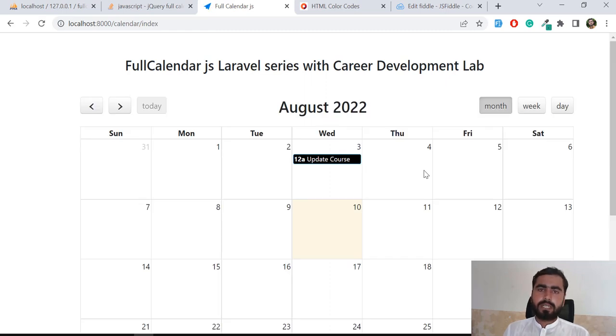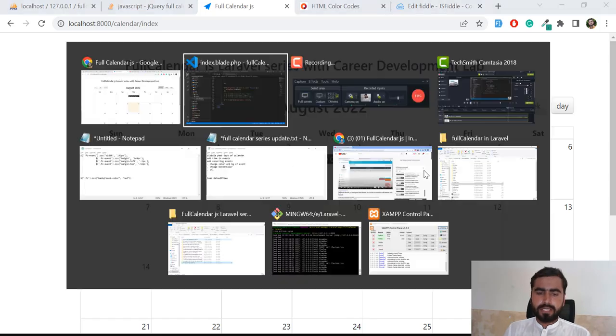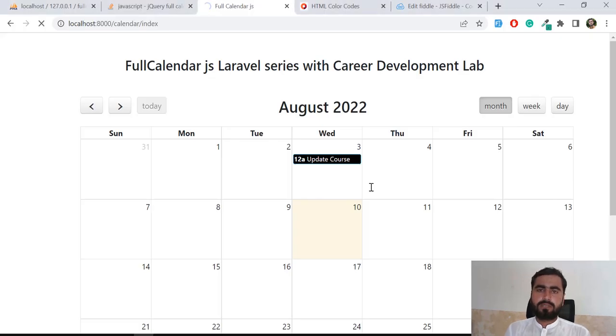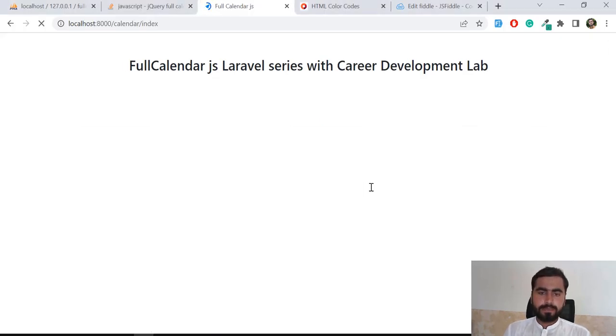By default the calendar also has a white color, so if you want white, you don't need to mention it, you don't need to provide this white color, right?